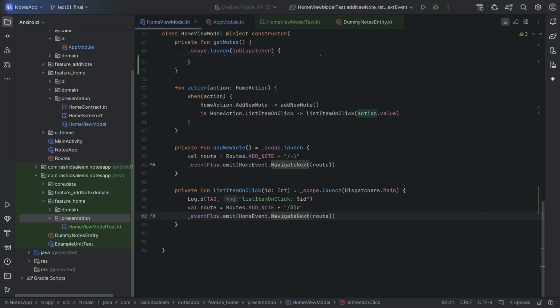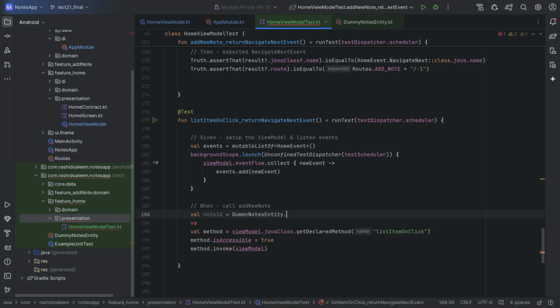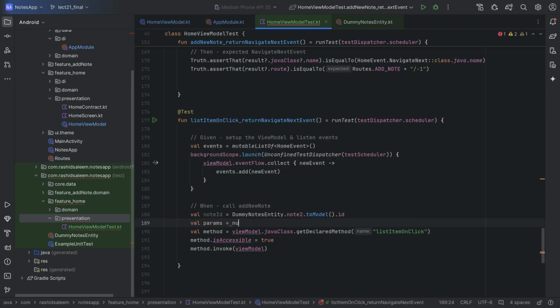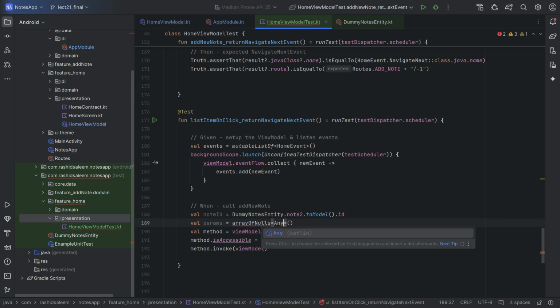So where it is, yeah, node id, and we will pass the dummy nodes dot, let's pass the id of node2 dot id, or -1 because it's nullable, or to make it like this, to model dot id, and we will create a variable params, which will be an array of nulls, and the type would be any, and the length of this one would be 1 because we have one parameter here.